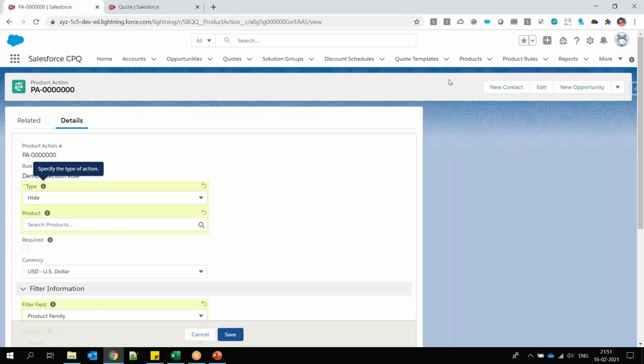Now, this product rule has been implemented in CPQ. As a sales rep, when I log in to CPQ and I'm trying to use it, whenever I select US, that CAD basic package would be hidden and removed from the quote, correct?